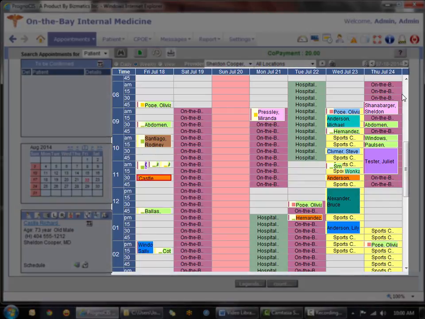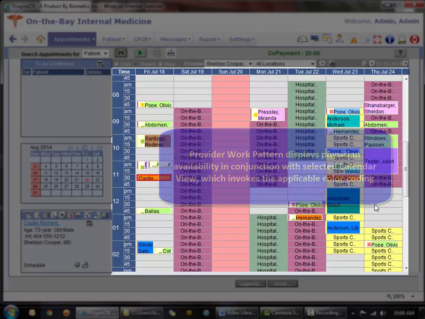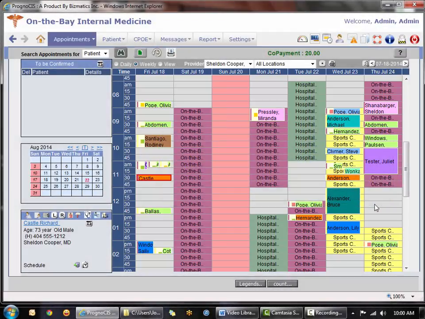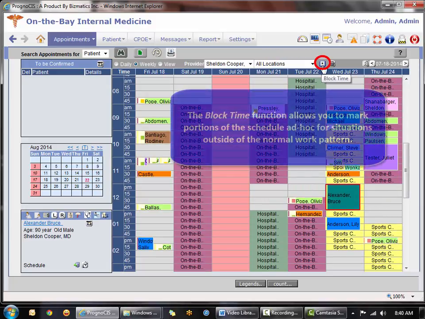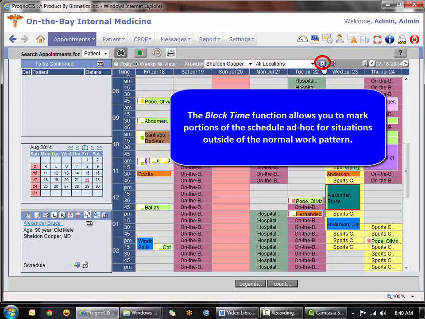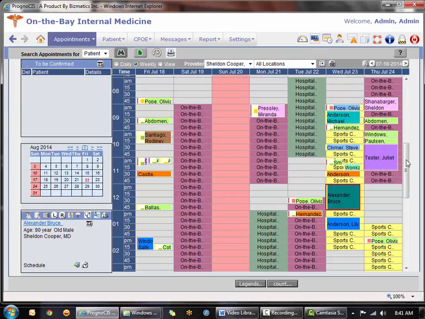And incidentally, the actual viewing area of the schedule is based upon the physician work pattern. That is covered in a separate video within this series. To the right of that is a block time schedule. This allows you to block time for the provider that you are viewing. Creating a time block and rescheduling appointments is covered in a separate video within this series.